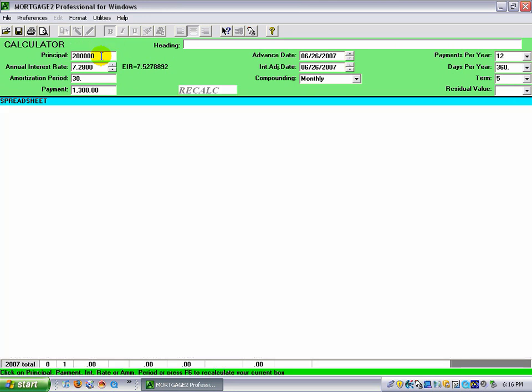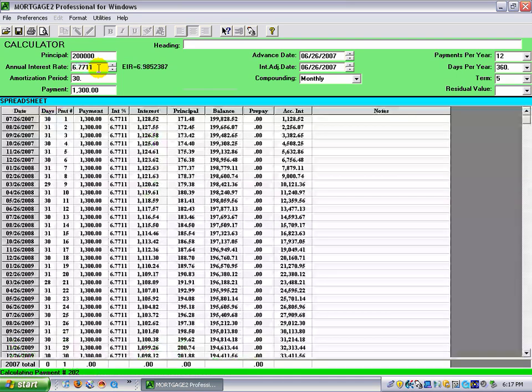Now, the program, if we're only going to change one thing, we want to see what the interest rate is. The program doesn't know what you want to recalculate, so you have to tell it. So there are two ways we can recalculate the annual interest rate for this scenario. One, we can click on the annual interest rate box, which I'm doing now, and press the F6 key, and it will calculate and tell you that for that scenario the interest rate would have to be 6.7711.